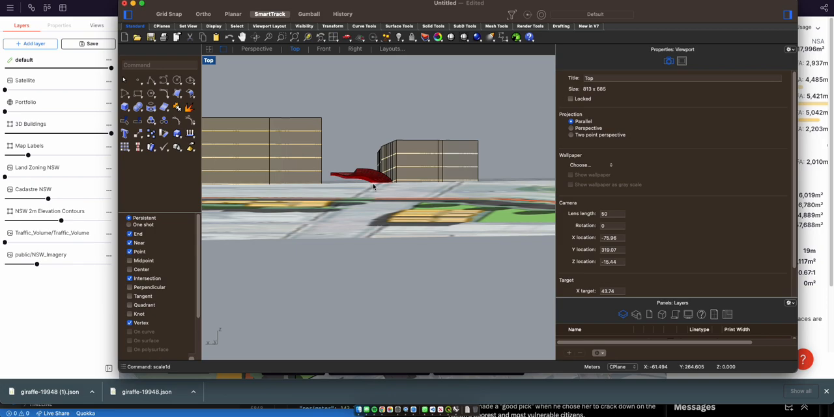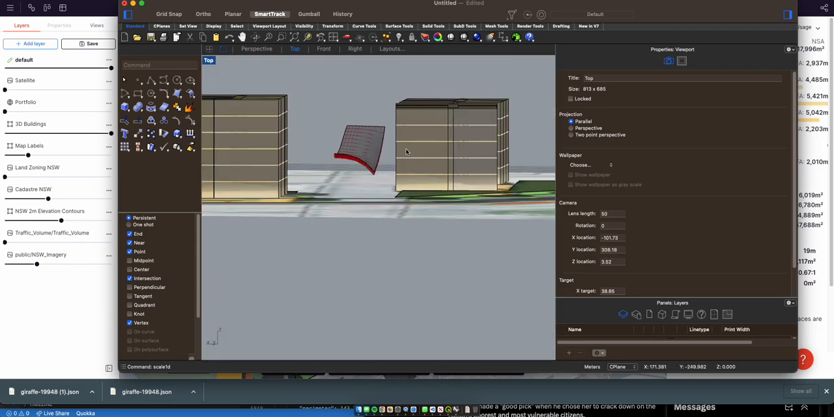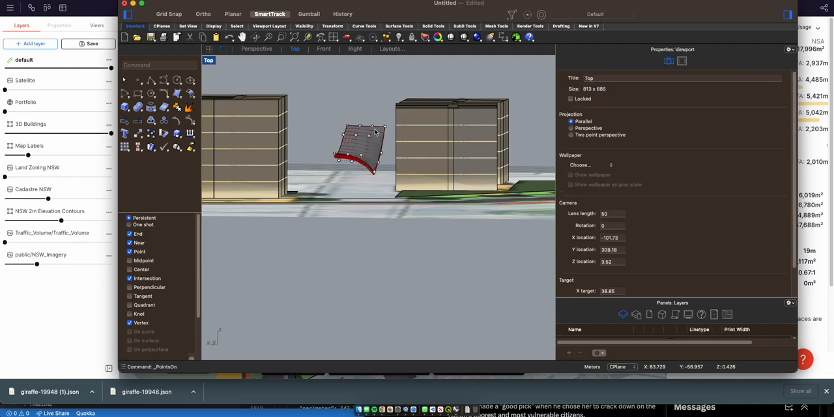Right, let's say we're happy with that. It's a bit high here. You can see I've brought the level information in, so this is way high. Let's just lower that down ever so slightly.